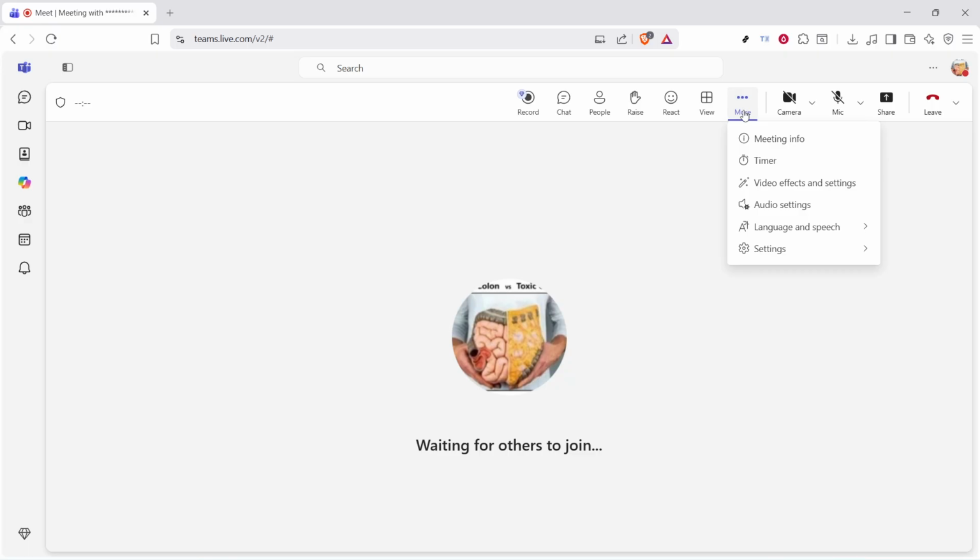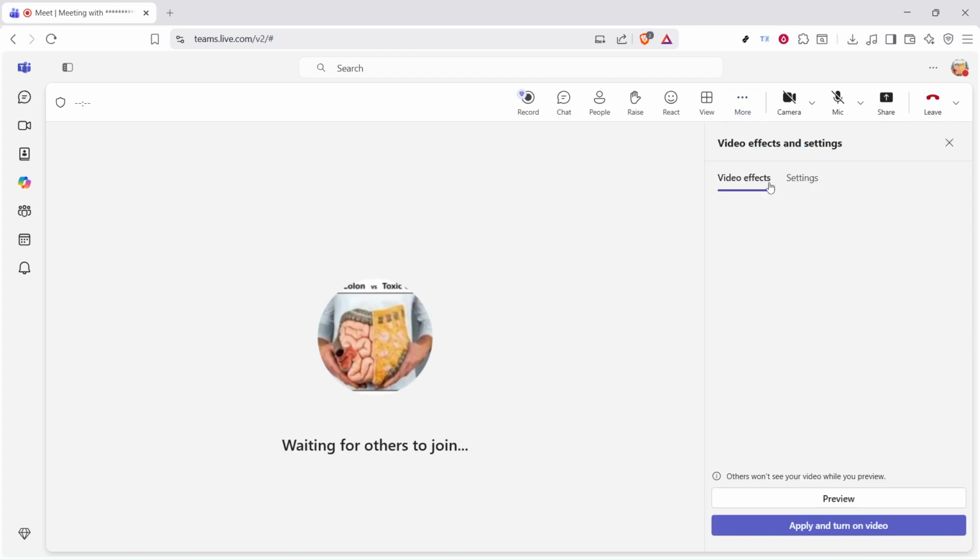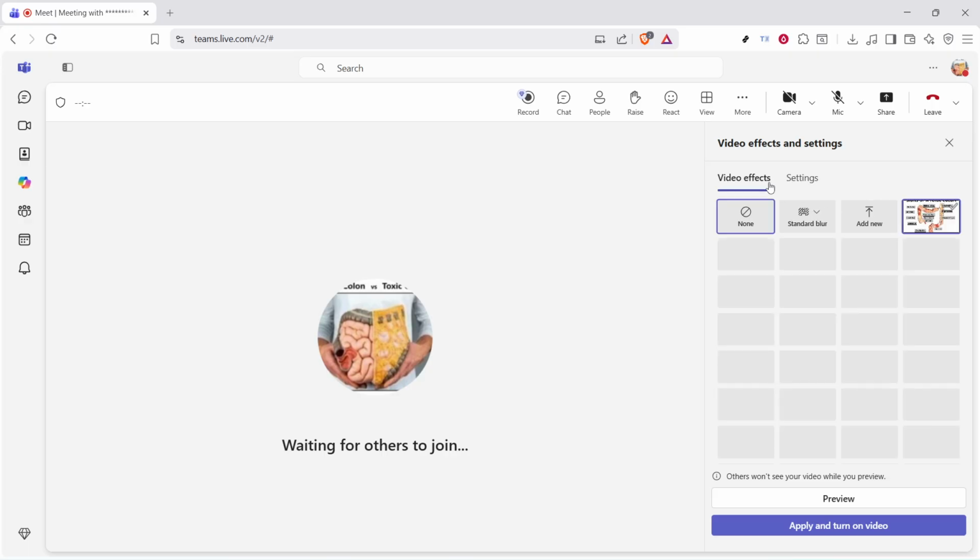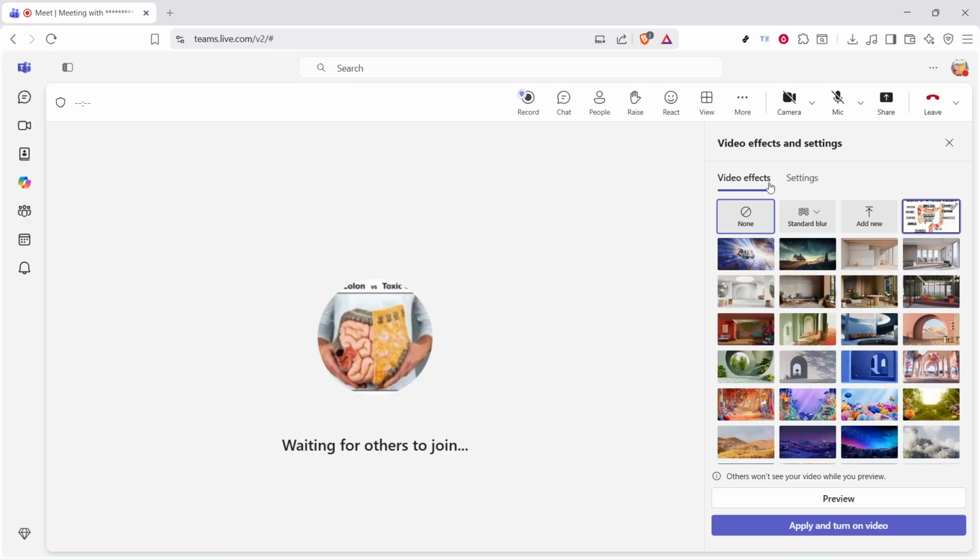From that menu, click Video Effects and Settings. This is the area where Microsoft Teams lets you adjust how your camera appears to other people in the meeting. It's also where you'll find the available background features. Depending on your version of Teams, this panel may open on the side of the screen, giving you a preview of how the selected effect will look before or while it is applied.